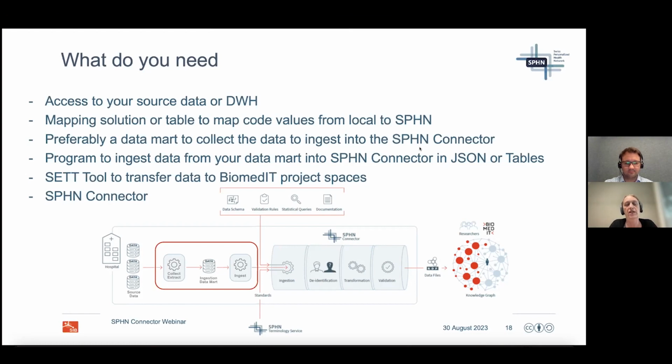Then with this, you probably also, as mentioned, would like to have some kind of a data mart where you collect the data so that you have everything in one place. And the data mart we use, for example, at USZ, is in kind of 99% the same structure as the database in the SPHN connector where we copy the data to. So we do a lot of grouping of the data into different tables and columns already in our data mart, so that at the end you can just copy one-to-one from this data mart into the SPHN connector.